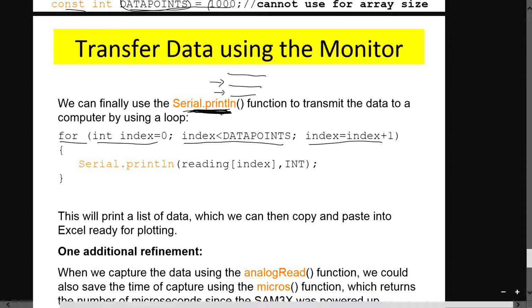Alright, index plus 1 is equals to index, without any semicolon, still remember. And println reading index integer. So you're going to print a line, and you're going to print your reading from your index, and it is in terms of an integer. So an integer is a number, so to speak.